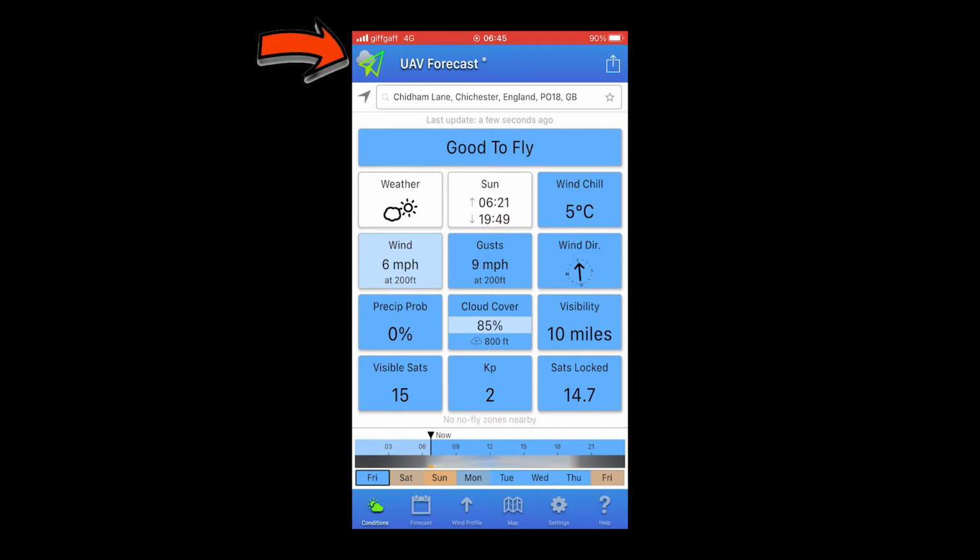So UAV Forecast. Coming down, the first thing we see is the location, either searchable or recorded by the location of a device. Then coming down we find the recommendation, good to fly. Coming down again we come to the weather forecast, and down again to the wind speed.